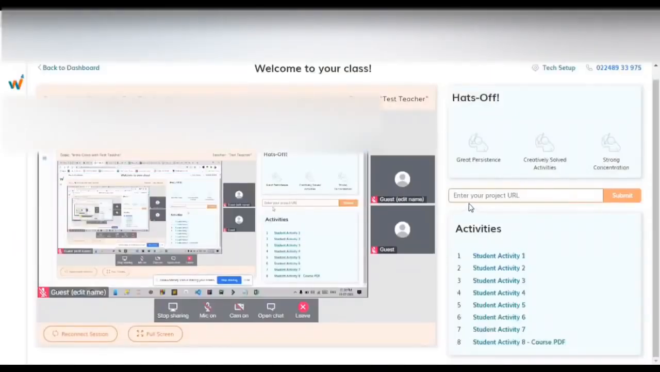So on their panel, they have this box on the right hand side. It says enter your project URL and it has a submit button. Tell the student to paste the link and tell him to submit it. Once they have submitted, you just have to inform them that this link has been sent to their parents' email ID via email. So kindly don't ask for the parents' email ID over here. It's already in the system.